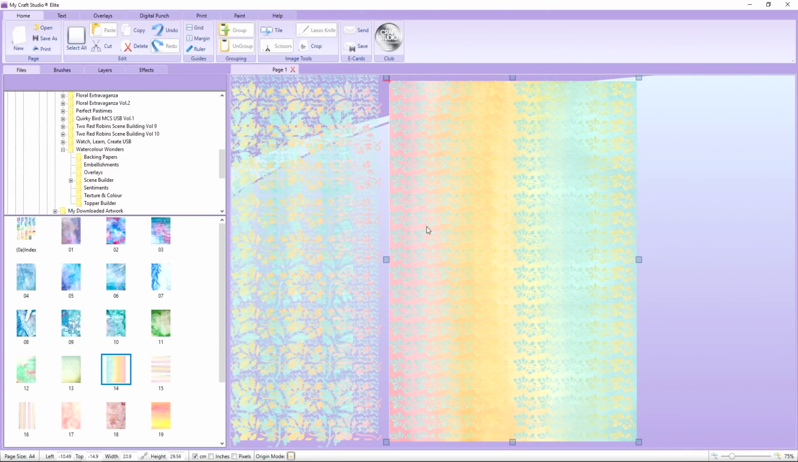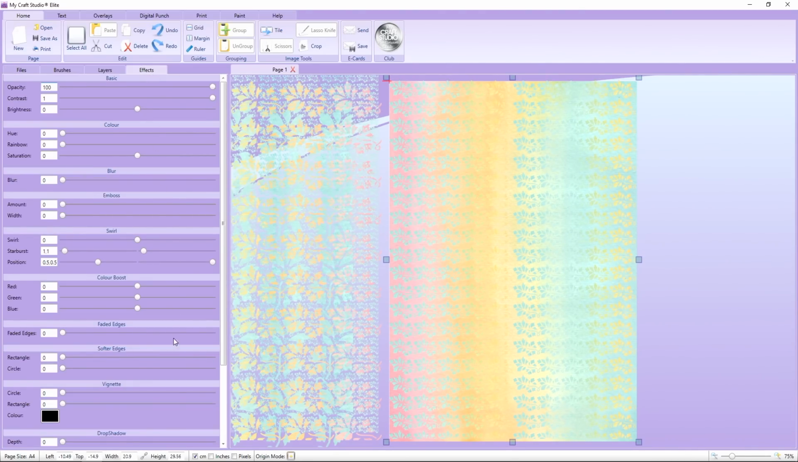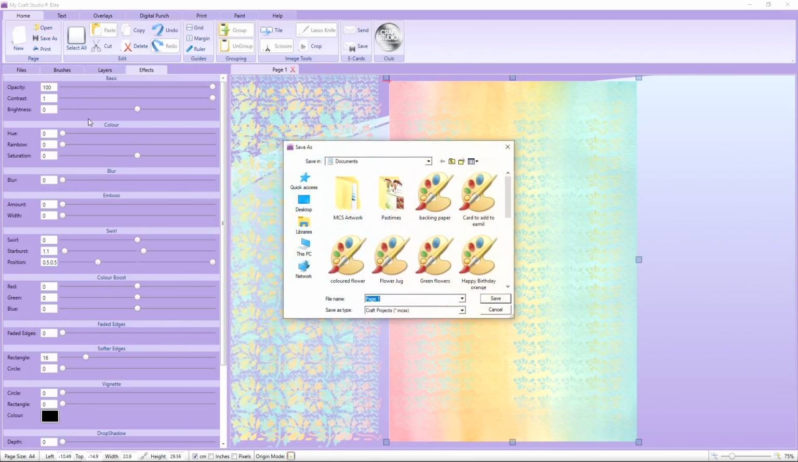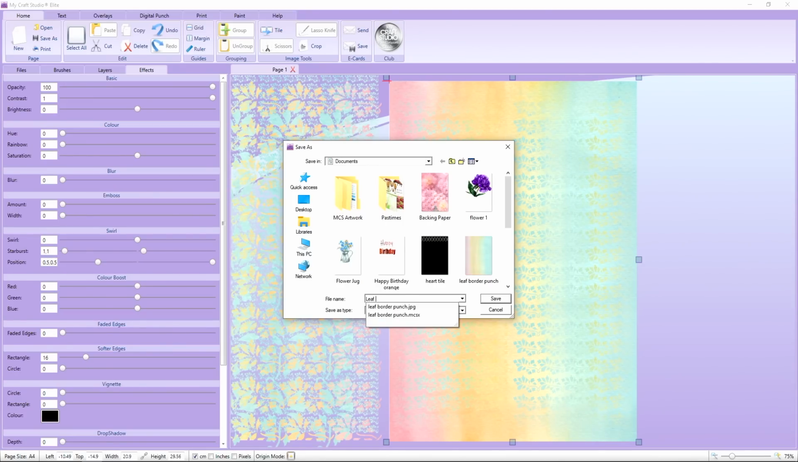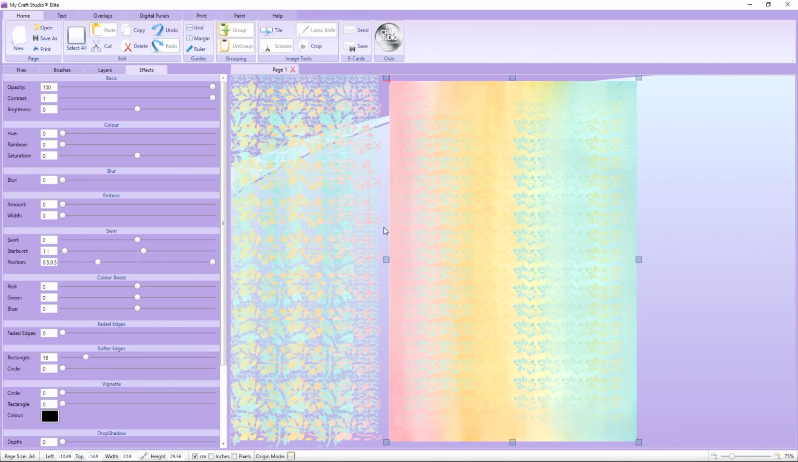So we can come back in and we can do this one. And we can go to the effects and we can soften the edges of this one. So we'll come back down and soften the edges. So you see we're just blending in the edges a little bit more there. So we just soften it just around the outside edge. And we can do save as, and we can save that one as a JPEG as well. So we'll save that one. So that'll be Leaf Border Punch 2. So you've got all of these different options.